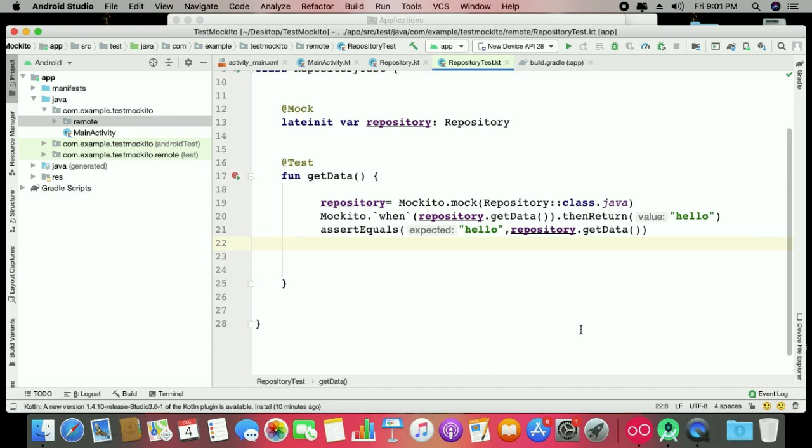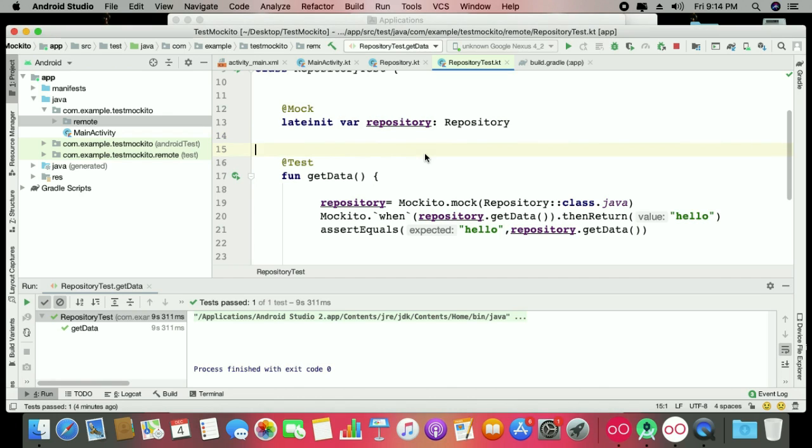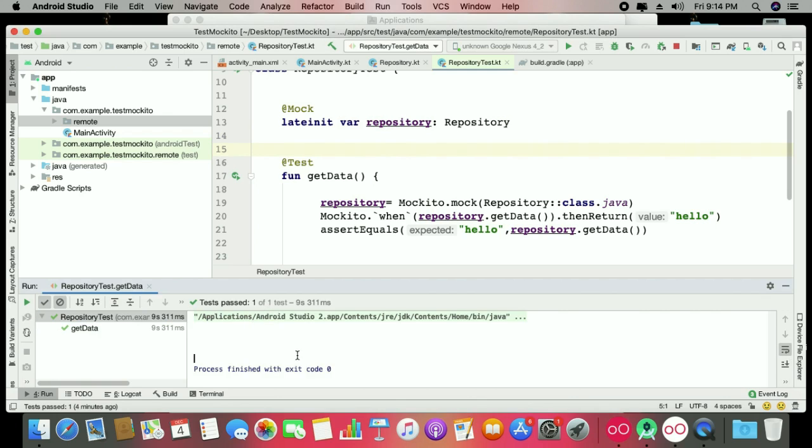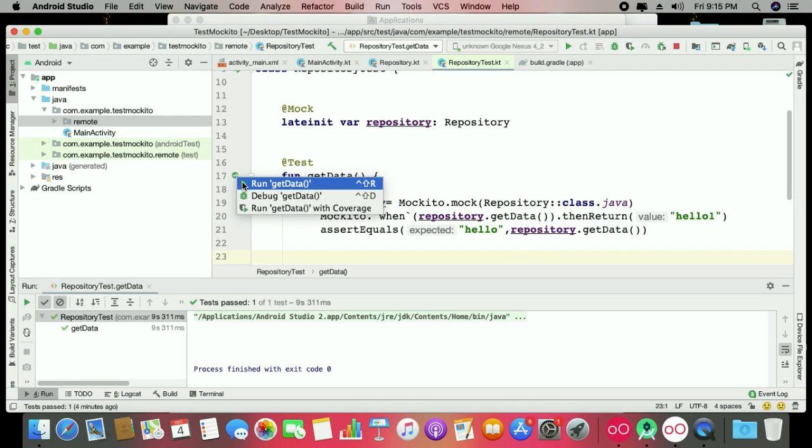So we need an emulator for this. So first we check it on the emulator. Okay, so let's see, it gives you the get data test pass when you run it on the emulator. And here if you make your mock value hello one and then run the test, run get data, and see what happens. So it gives you test fail because the expected one is hello and your dummy data gives you hello one. Okay, so let's see.